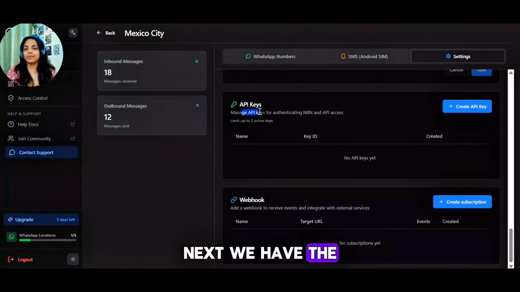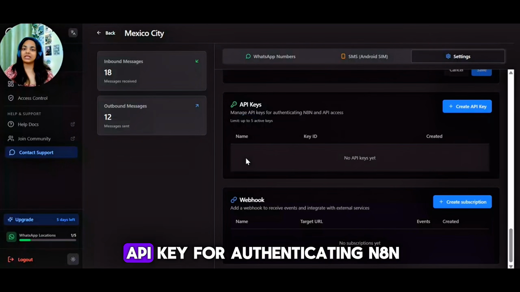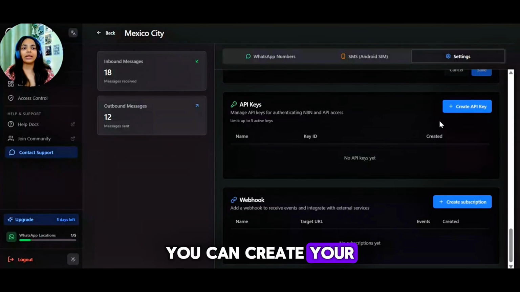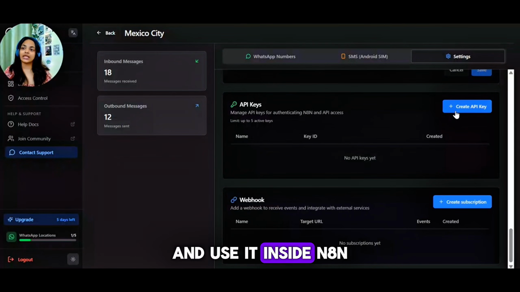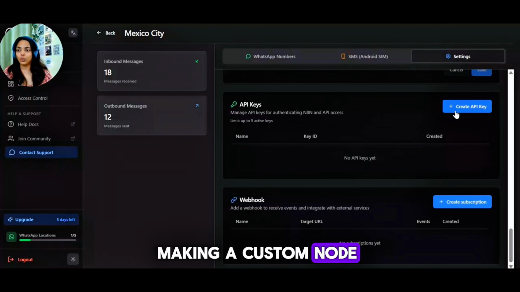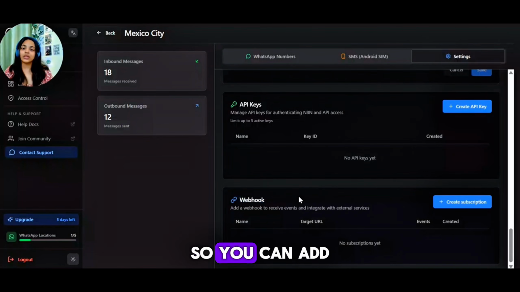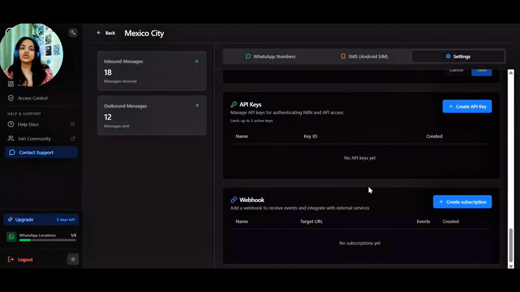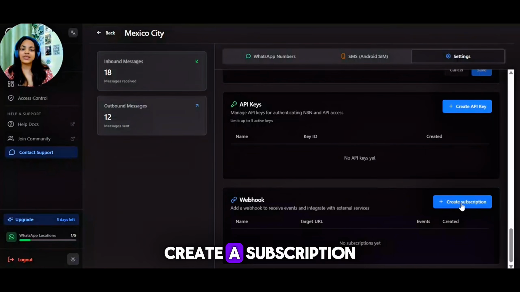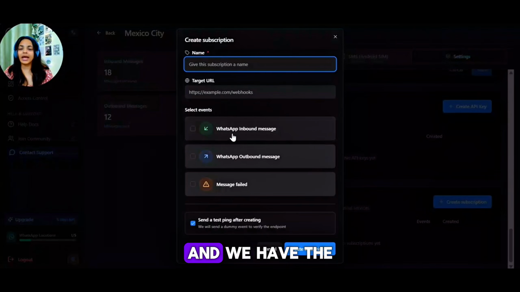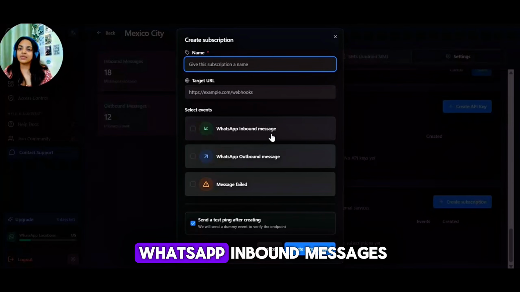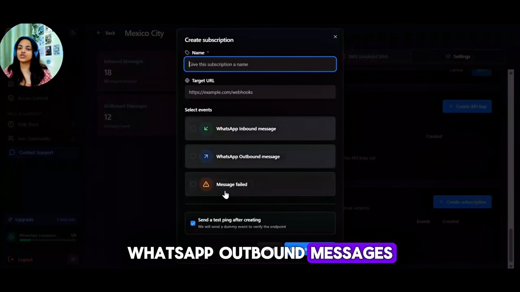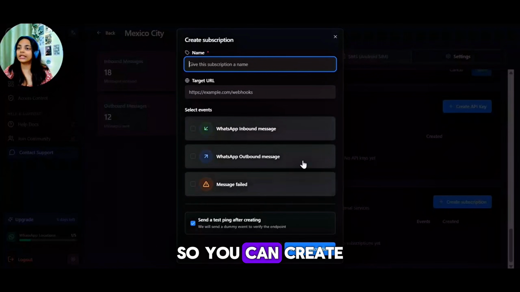Next we have the API feature. You can manage your API key for authenticating n8n and API access. You can create your API key here and use it inside n8n, making a custom node. You can also use webhooks. You can add a webhook to receive events and integrate with external services. You can just create a subscription, and we have WhatsApp inbound messages, WhatsApp outbound messages, and message failed. You can create webhooks for all of these things.